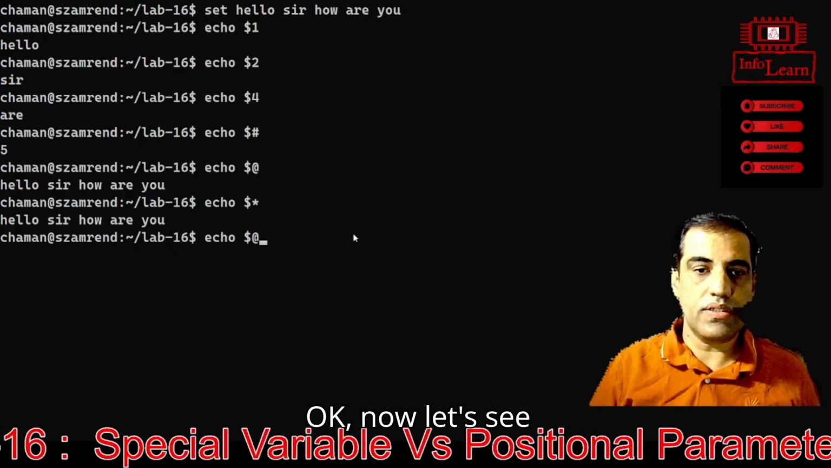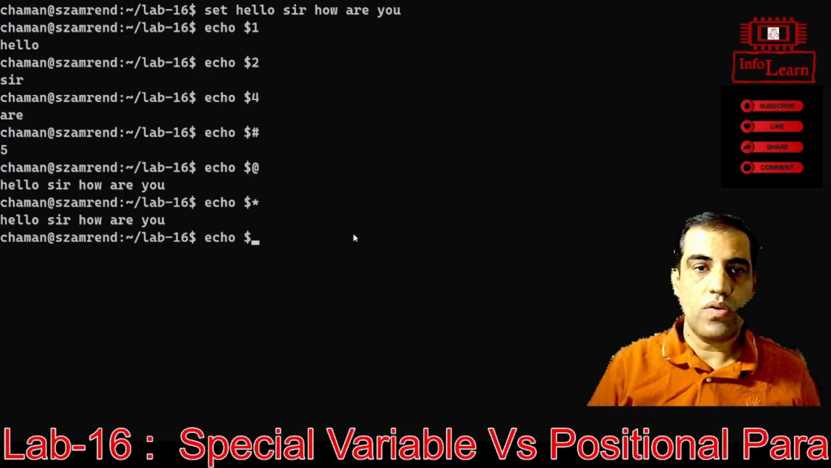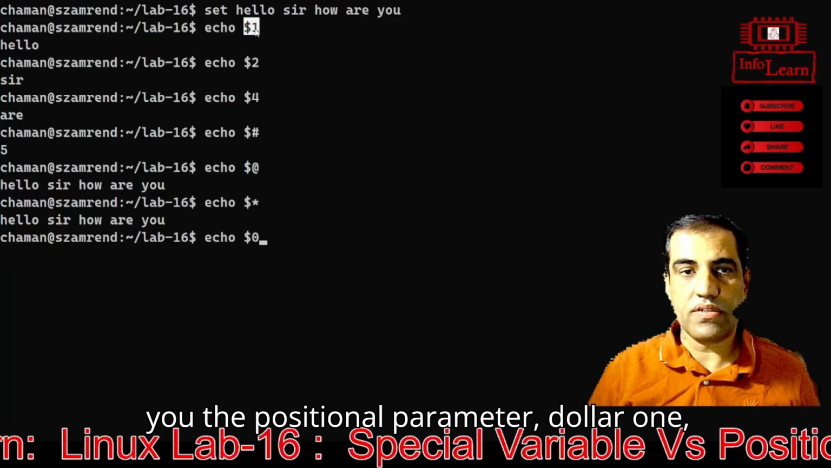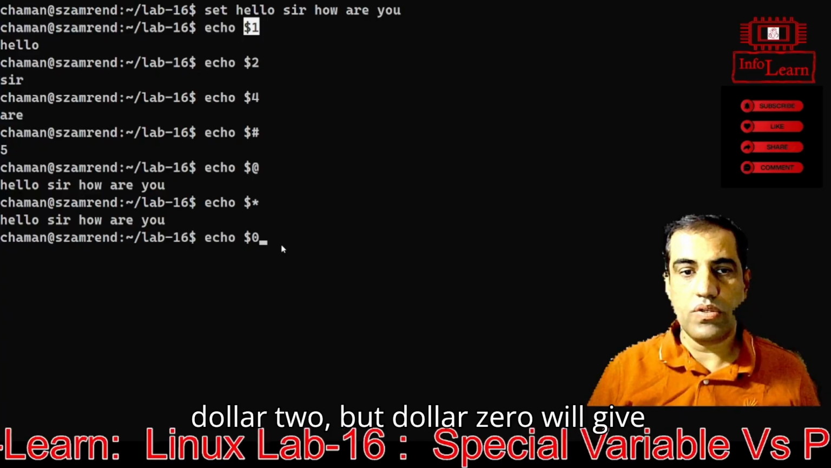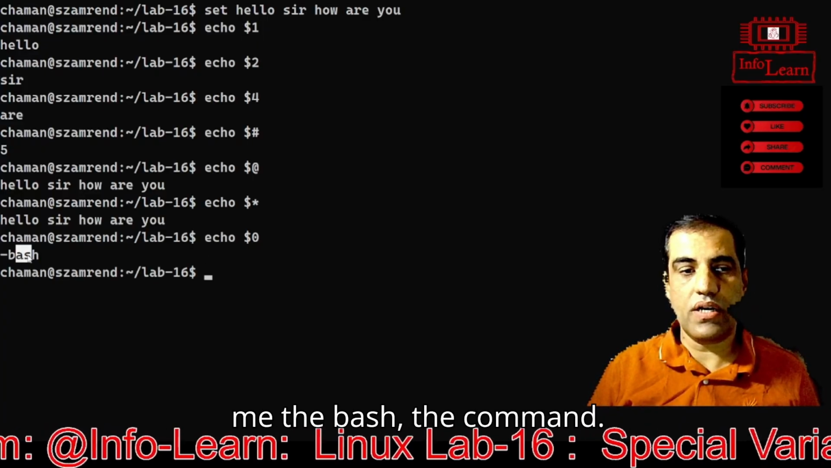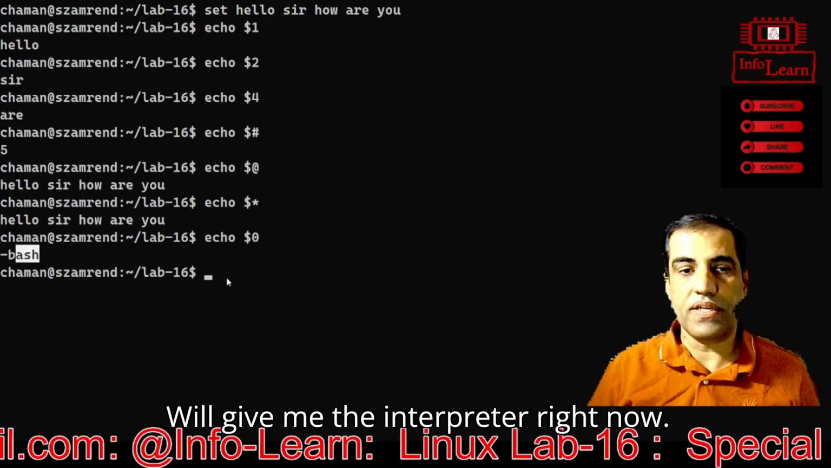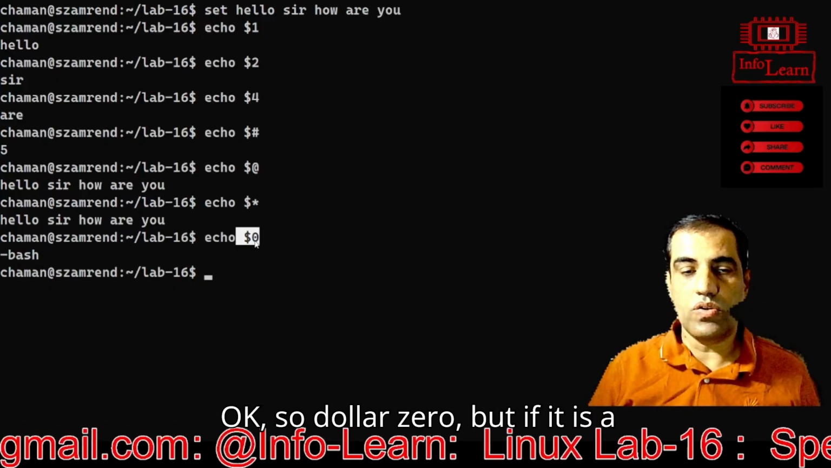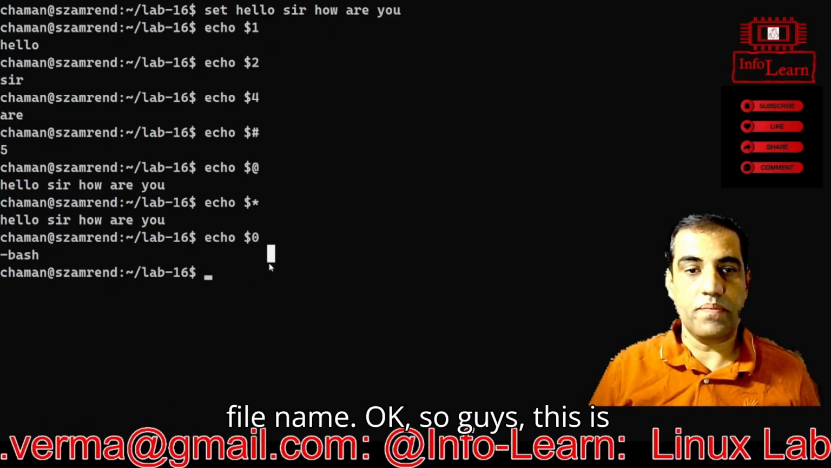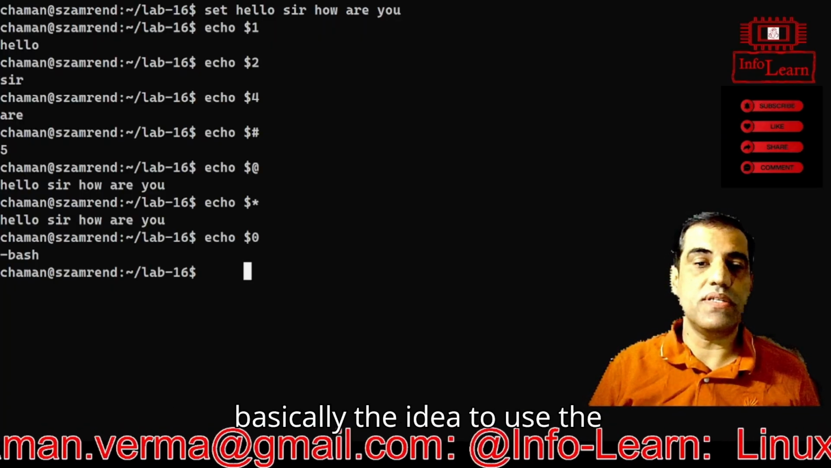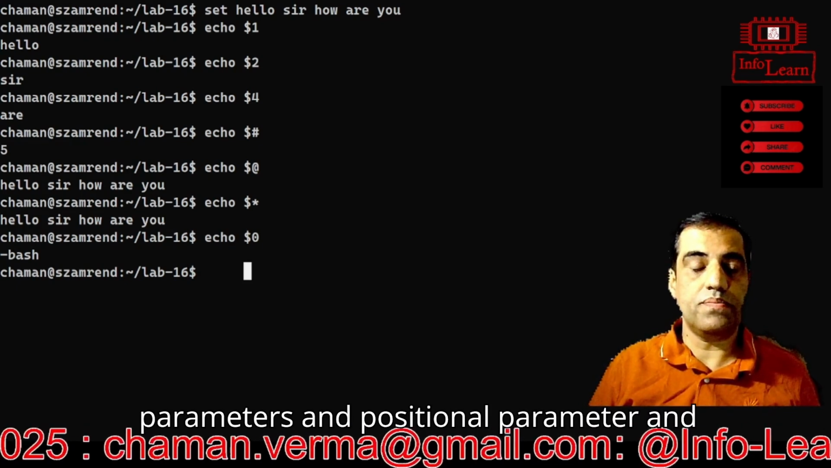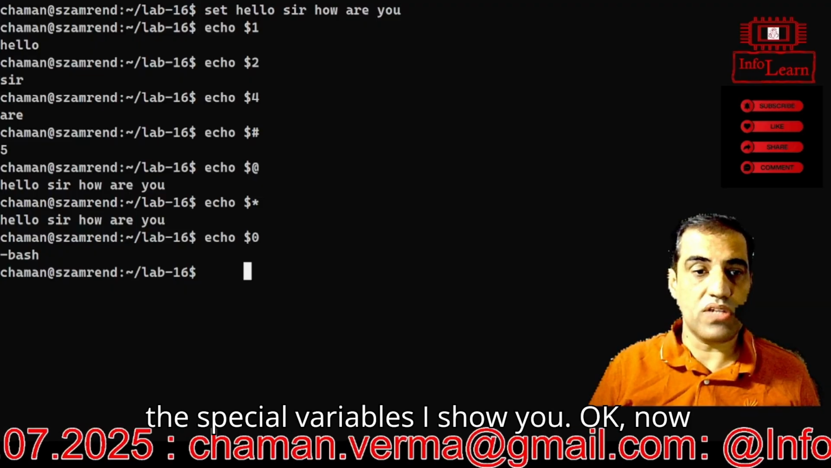Now let's see what $0 is. I showed you the positional parameters $1, $2, but $0 will give me bash, the interpreter right now. If it is a file, it will give you the script name or file name. So guys, this is basically the idea of using the parameters, positional parameters and the special variables I showed you.